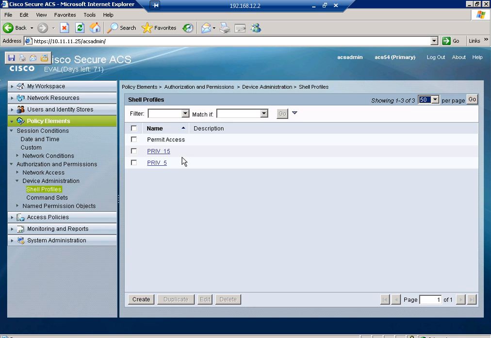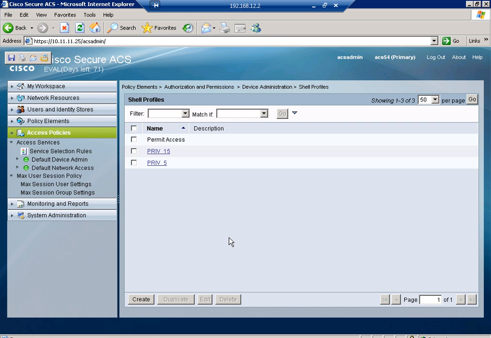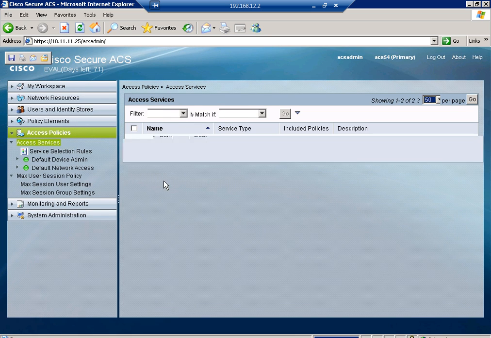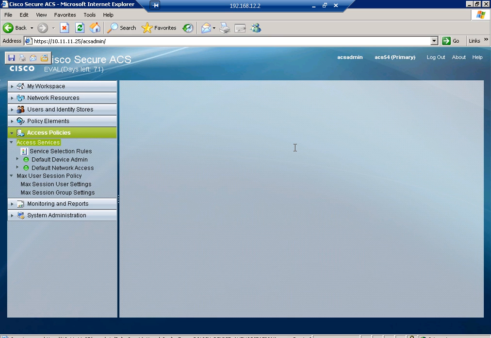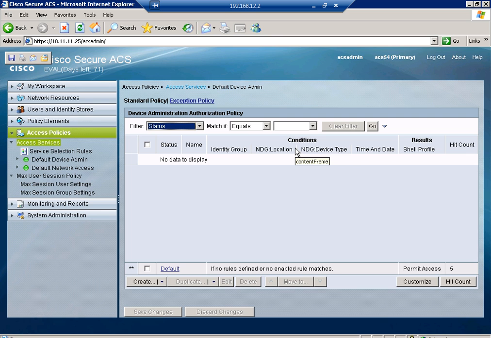So far so good? Now is the time that I come in and link them. Where? Under access policies, go to access services. Remember this? Authorization. So under access policies, access services, click on authorization for device administration, because that's what I'm doing. Nothing over here. I want you guys to see something, and then we need to come back over here and do something.